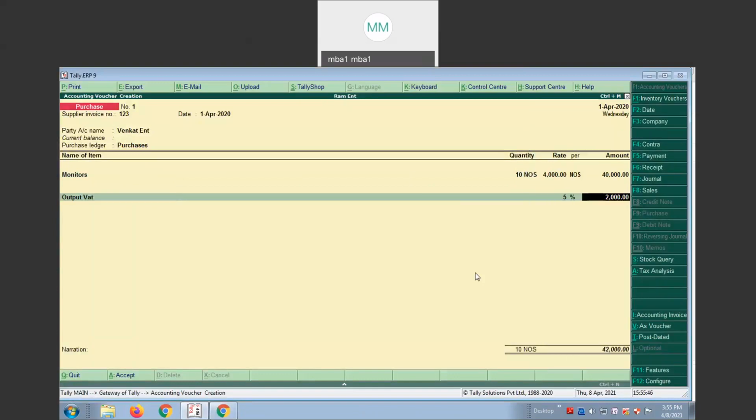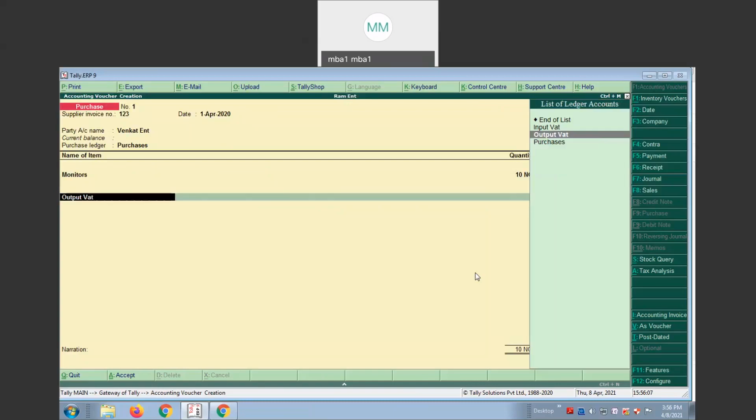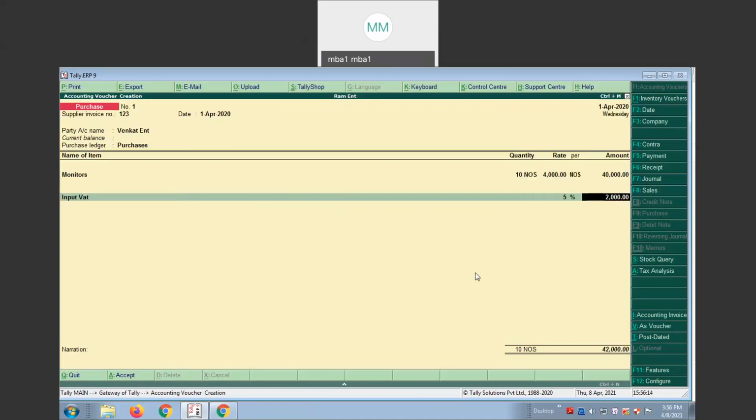The total value you purchased from Venkat Enterprise, 10 monitors at 4,000 each, is 40,000 rupees. Along with this 40,000 rupees, you need to pay the tax also. Sorry, it is input VAT, not output VAT. Don't take output, it is input. At the time of purchasing, you need to take it as input VAT.